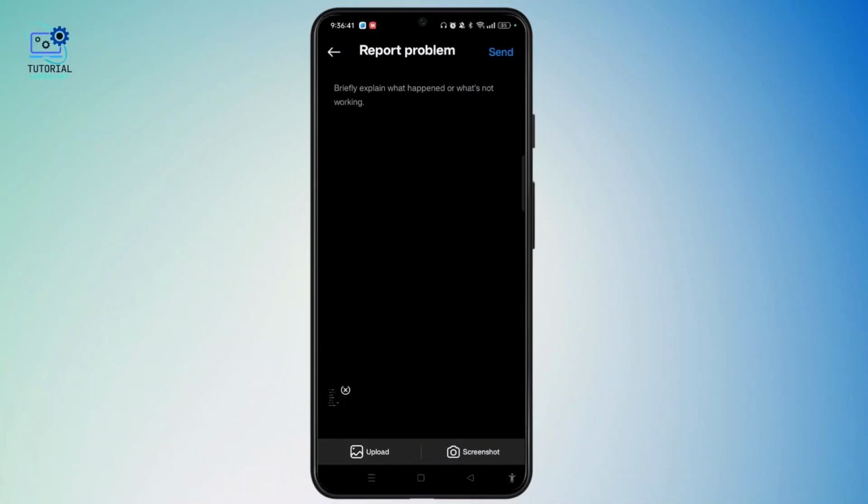And you can also tap on upload, which is at the bottom left, and upload the screenshot of try again later problem on your screen. And after that, tap on send at the top right corner.